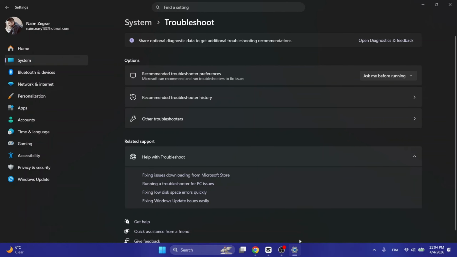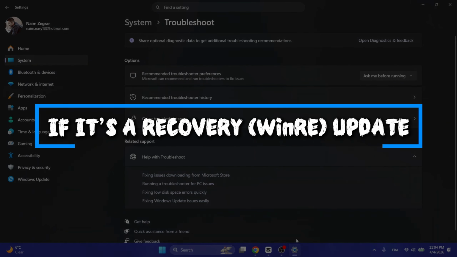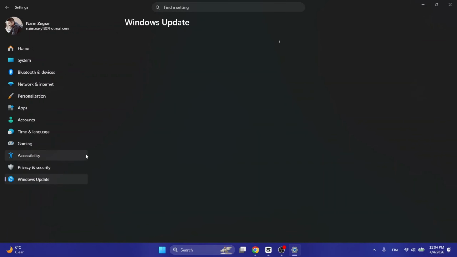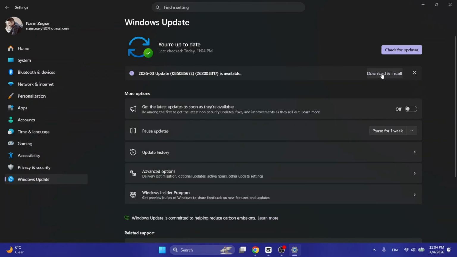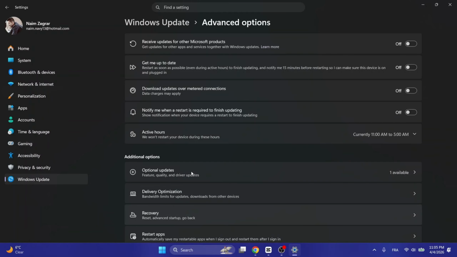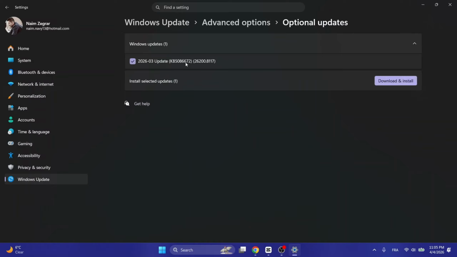Now, if it's a recovery environment update, things are different. These updates sometimes fail because the recovery partition is too small. Don't rush into resizing partitions unless you know what you're doing. In many cases, Microsoft releases a fix later or the update gets replaced automatically.